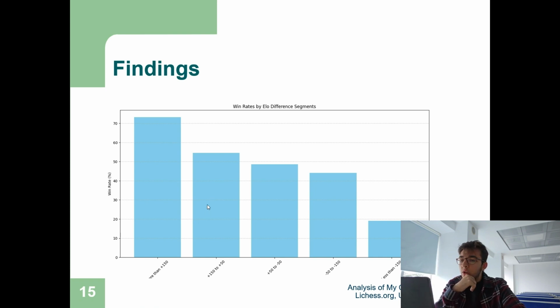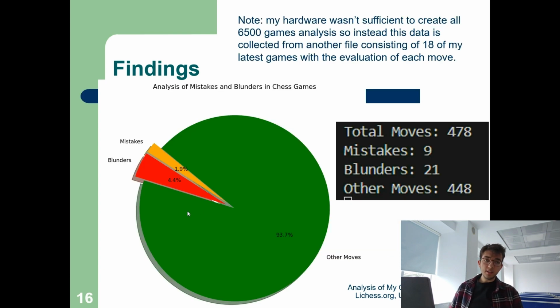So, moving on, I analyzed my mistakes and blunders, which are really bad mistakes. My hardware wasn't sufficient to create all 6,500 games analysis, so instead this data is collected from another file consisting of 18 of my latest games with the evaluation of each game. So, in these 18 games, I made a total of 478 moves, 9 mistakes, and 21 blunders. As you can see here, there's a pie chart I added with mistakes having 2% of my moves and blunders having 4.5% of my moves.